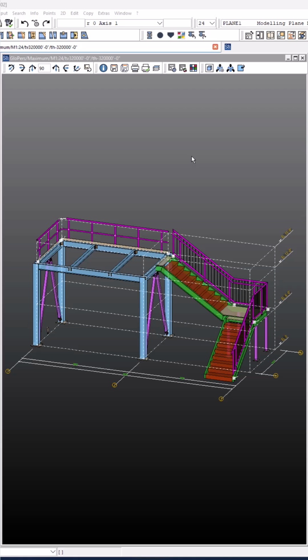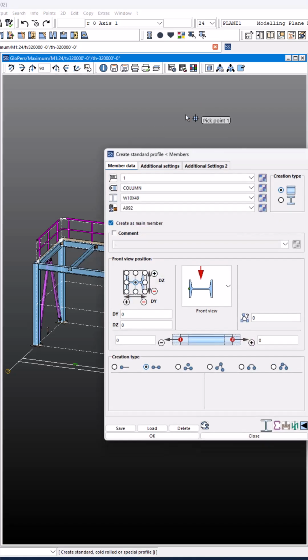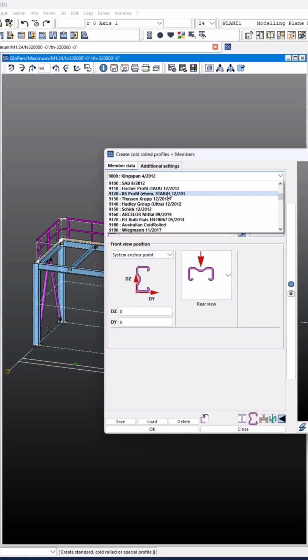I often get the question, can you create other components than just hot rolled steel? Certainly can. Let's go to create member. Here are the hot rolled sections. Cold roll or more special profiles are over here.